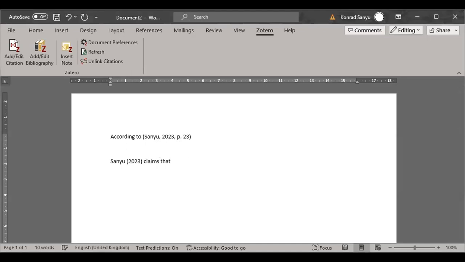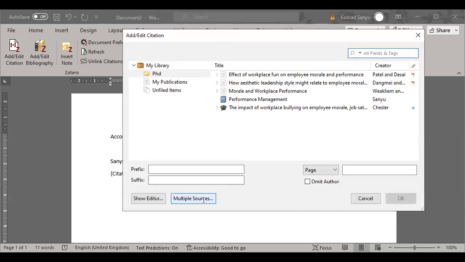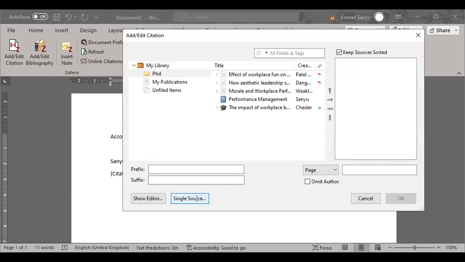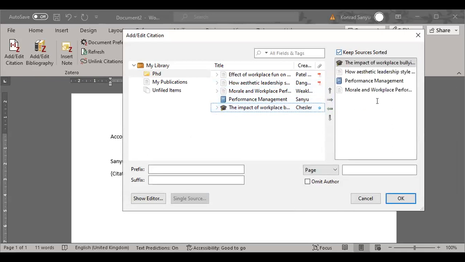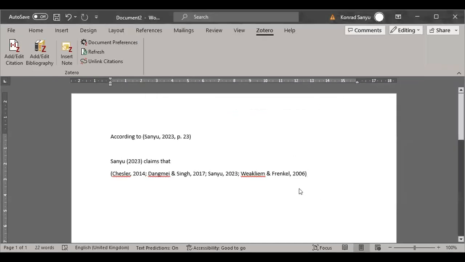So still, if I want to add multiple authors, I can go back here to add citation. There is an option here for multiple sources. You click on multiple sources. So you choose all the sources that you want. Let's say I want to add all these 4. Click here, then shift all these, then move. All of these have been moved here. So it is going to include for me all the sources here in this document properly.